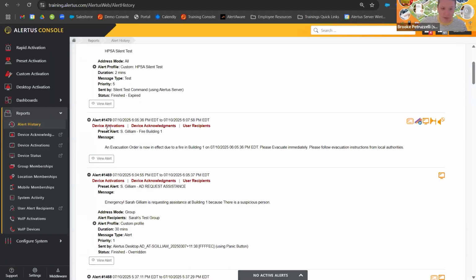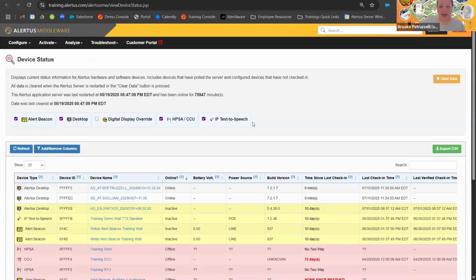If you don't want to go into the device activation specifically on what is happening there, or if your alerts are many months or years old, you haven't sent an alert in a while, a place that you can go to get the current updated device status of your devices at this moment is the device status report. This one will show you the last time your server was restarted up here, and will also show you, like I said, a live snapshot of your devices.